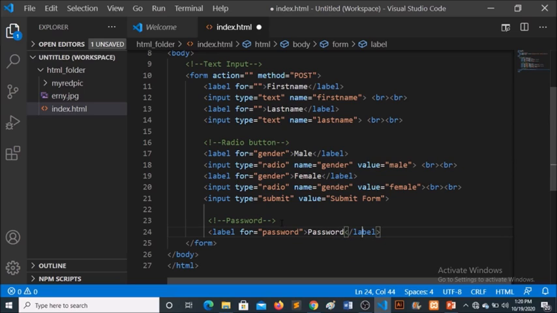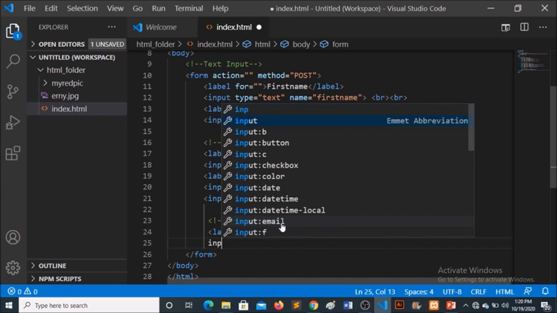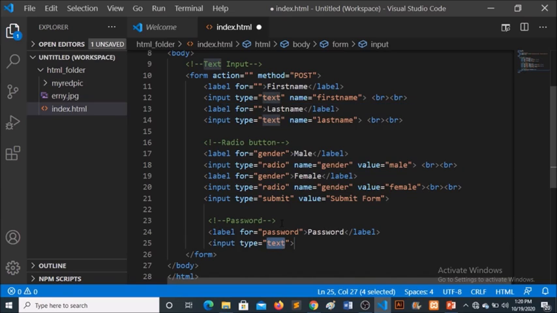The next one is to create the input type. The input type for password is password. So you create an input and you write password. Instead of text, you write password. Then give it a name, and say pwd. That's the name of our password. So this is how you create a password.